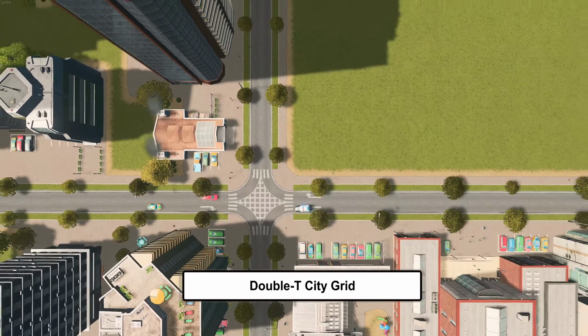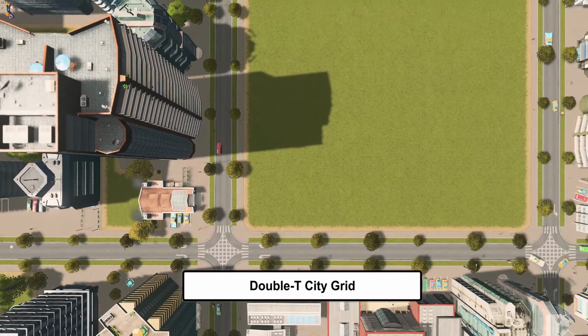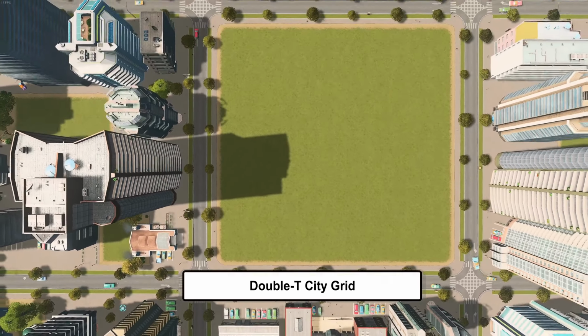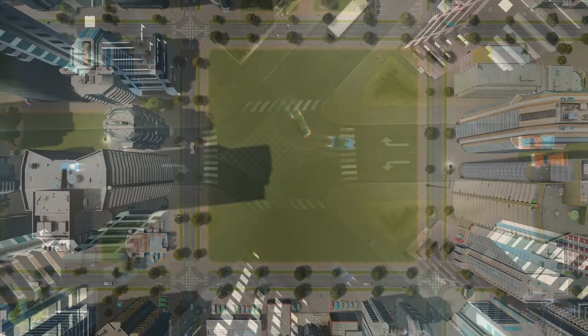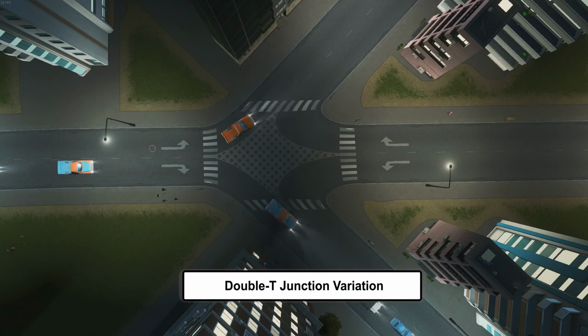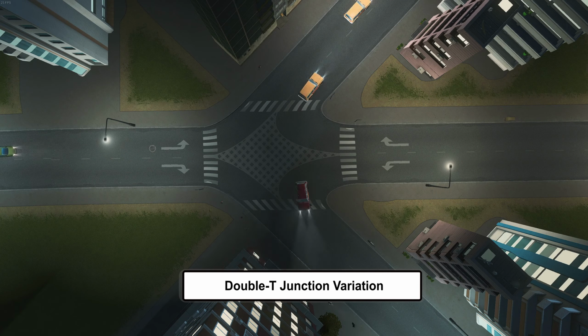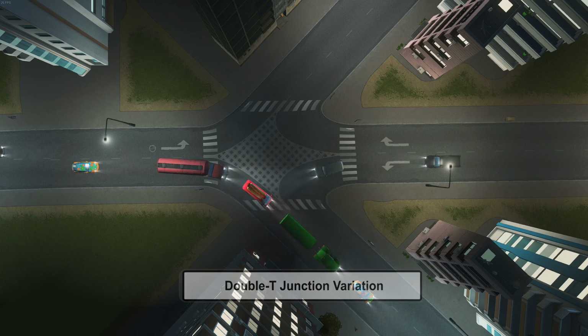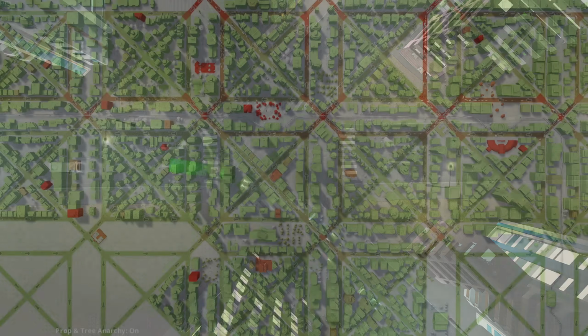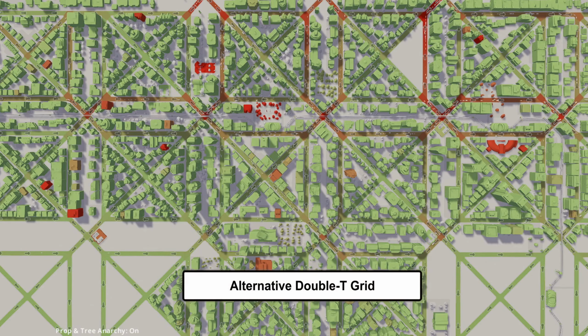Next, I look at ways to configure these intersections to allow traffic to flow freely through cities with very little need to stop. After that, I look at variations on the Double-T Junctions, and then the type of grids that these variations could give rise to.